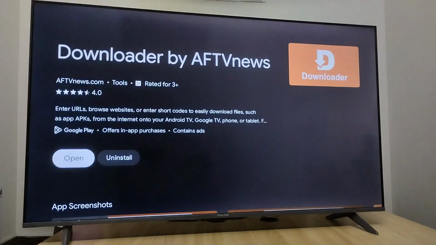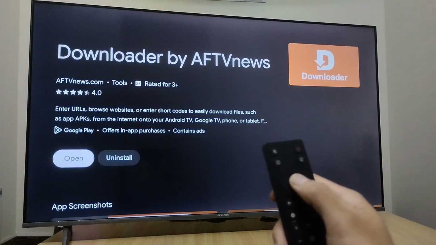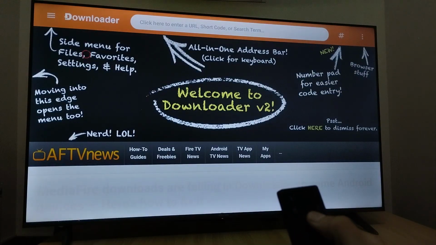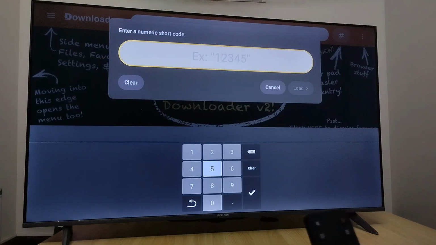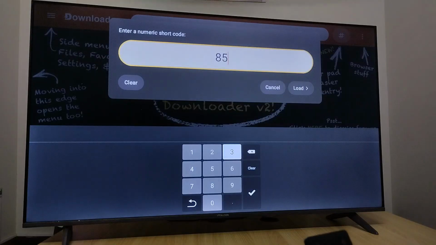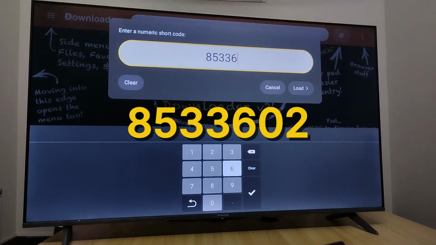Once Downloader has been installed, open the app. Then wait for it to load. Once it loads completely, select the URL box with the hashtag icon and enter the following downloader code, 85333602.